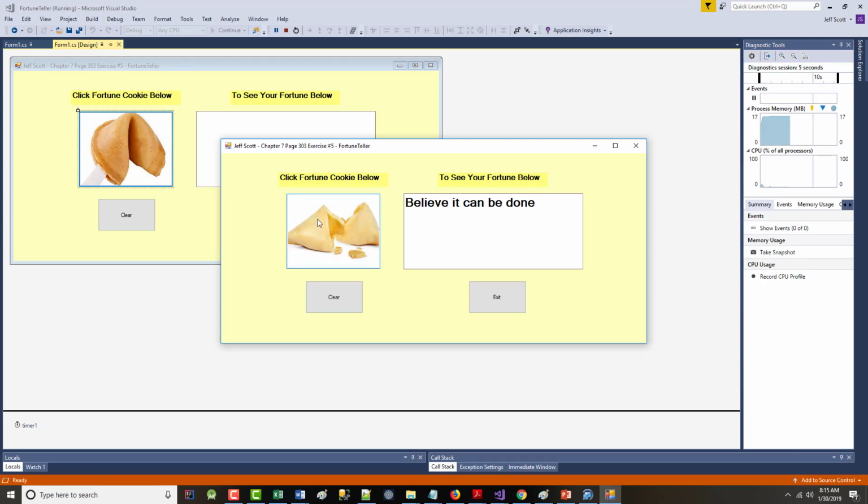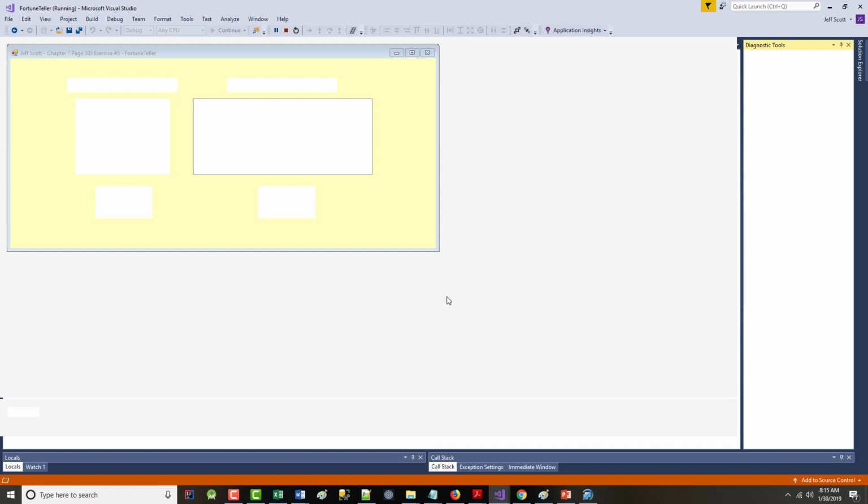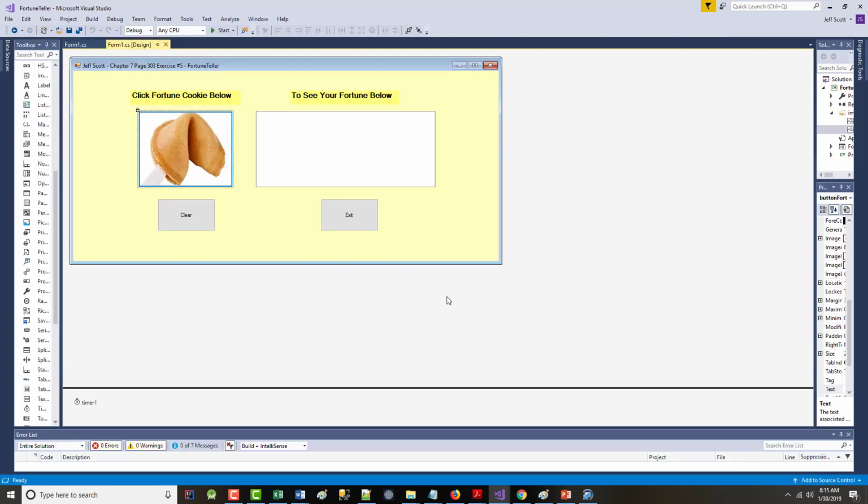And again, it goes back after 5 seconds to the original picture. Or you can click clear at any time to make it go back to the original picture. This is just a clickable button right here. Clear and exit. Does all that make sense? I mean, as far as what's happening in the program?